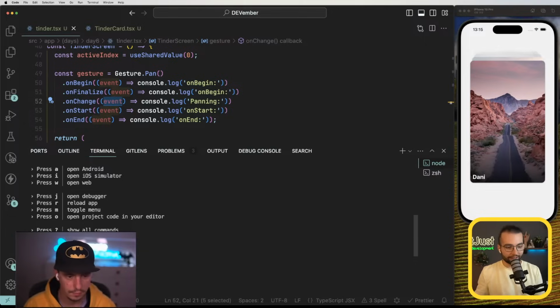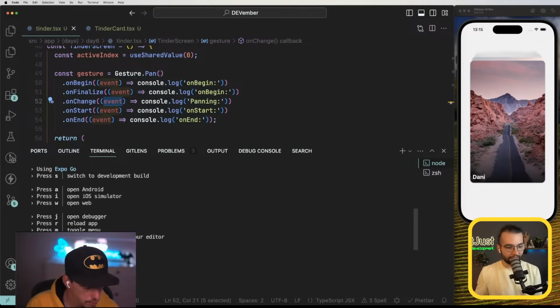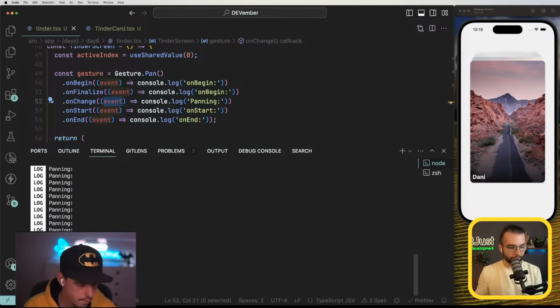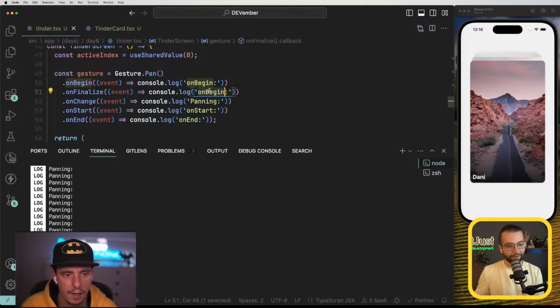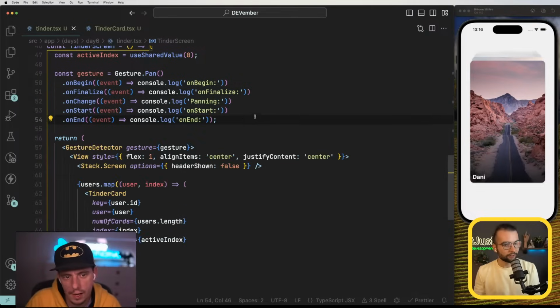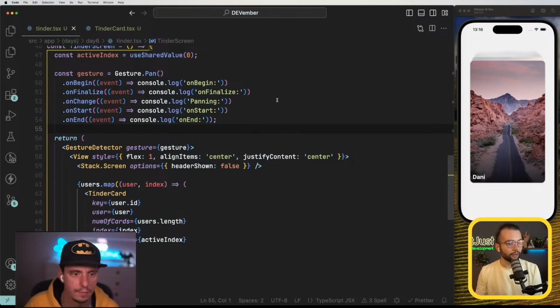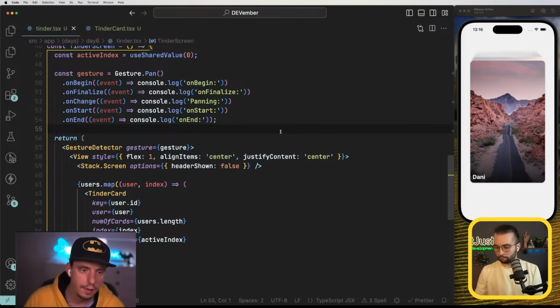So the last one was onStart, so to finish it, it's going to call the onEnd, and onBegin is going to end with onFinalize. You misspelled it, it should be console log finalize, the last one. So basically onFinalize is saying there is no pan gesture anymore. So which one will we need? Probably not all of them.